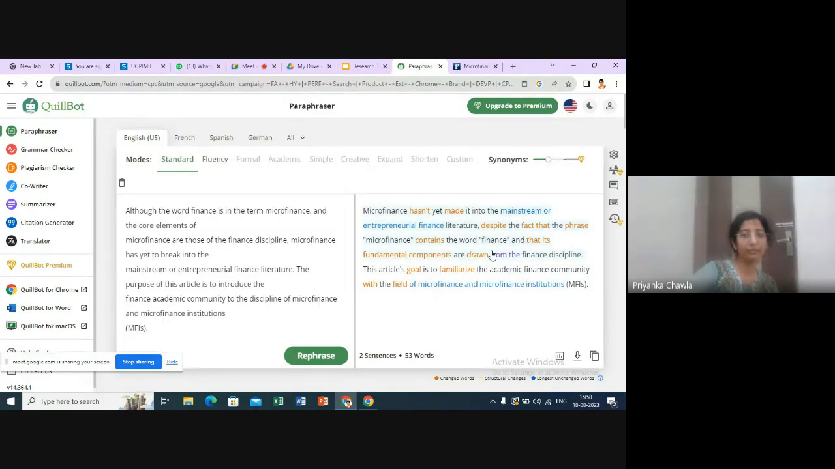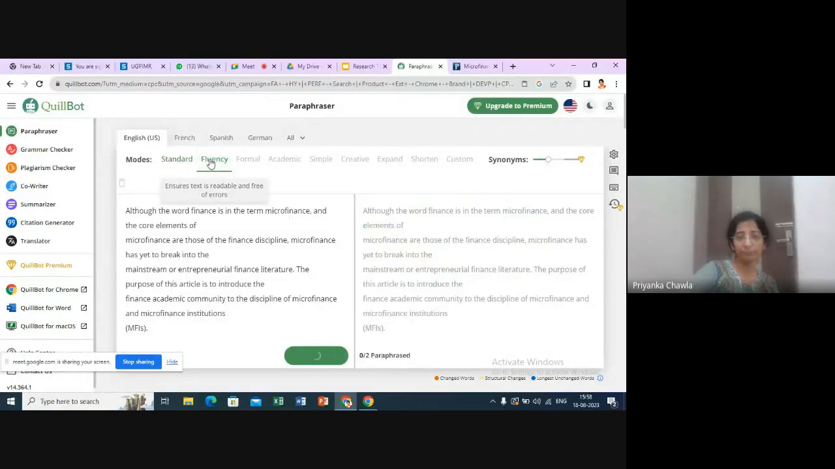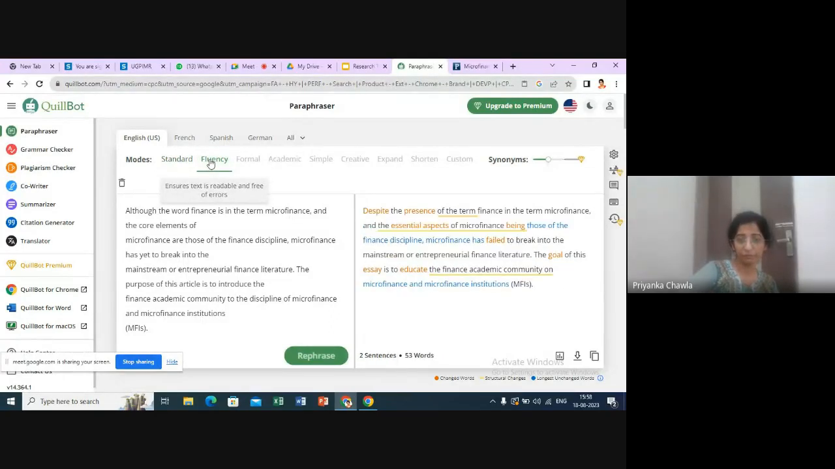If you are not finding this language appropriate, you can click on fluency. Again, it will paraphrase, and this time it will change the words in another way: despite the presence of the term finance in the term microfinance and the essential aspects of microfinance being those of the finance discipline, microfinance has failed to break into the mainstream. So you can copy it from here, you can export it, you can even use statistics. So this is the way you can paraphrase.